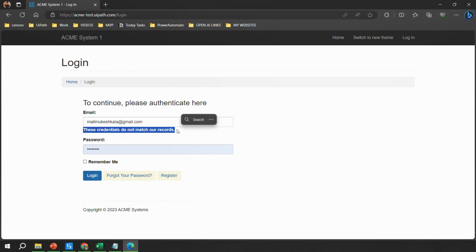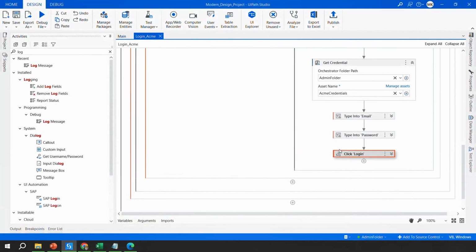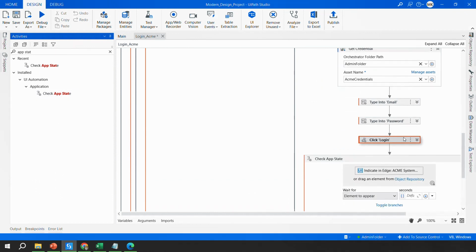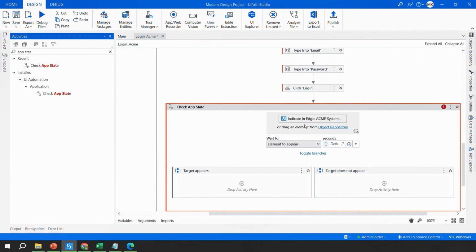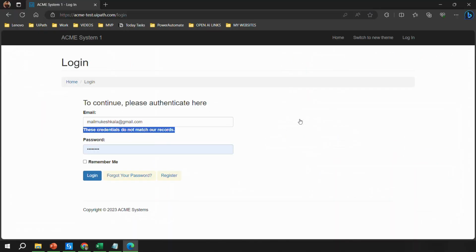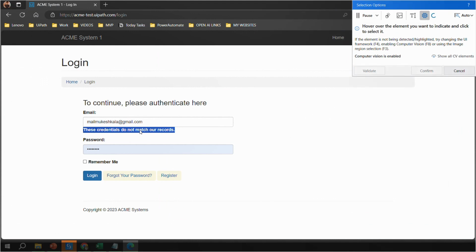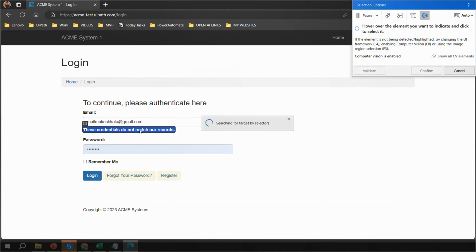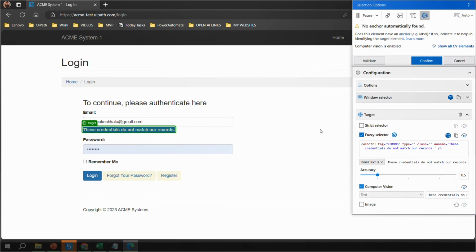How do you raise a business exception? Let's see that. So I'll go back to here, and once you click on this login button, I'll again use an activity which is called app state. This is in the modern design which is called check app state. Same activity, drag and drop it here. Okay, and then it's asking me what do you want to check. So I'll check for this guy, which I have highlighted. These credentials do not match our records. So I am telling UiPath to find this thing, and I'll say confirm.